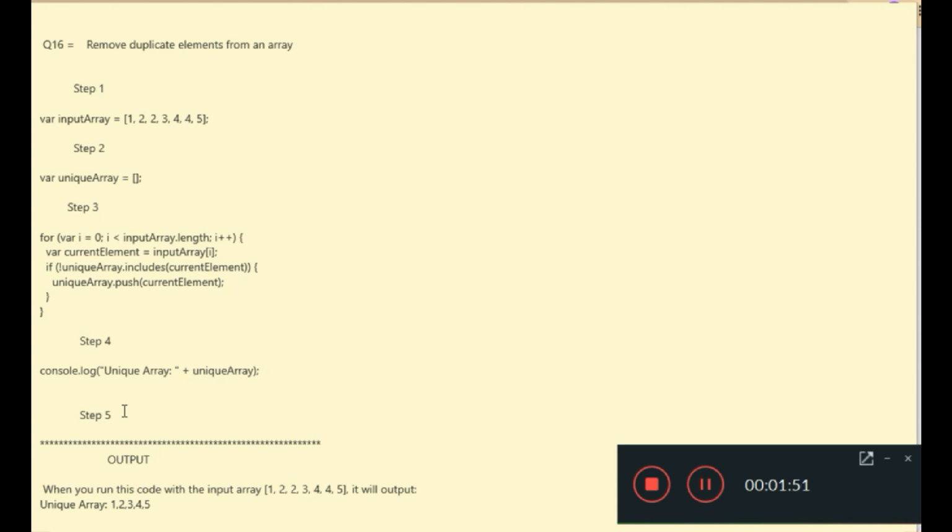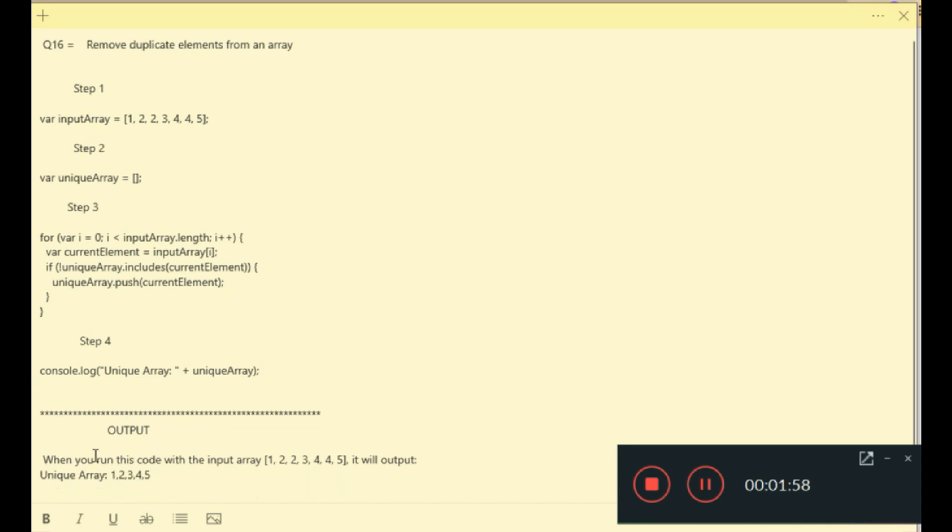Step 5 is the actual output part. When you run this code with the input array 1 2 2 3 3 4 4 4, and if you take 5 5 6 6, then it will always show the output unique array 1 2 3 4 5 6. If you take till number 5, then it will show up to 5. From every number it takes one unique number: 1 2 3 4 5.